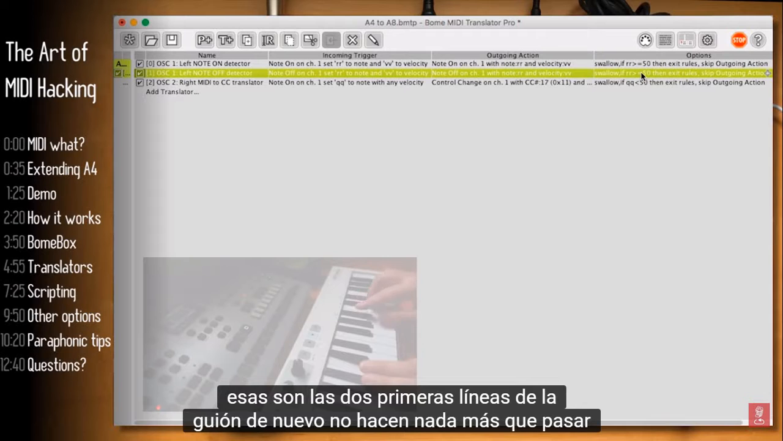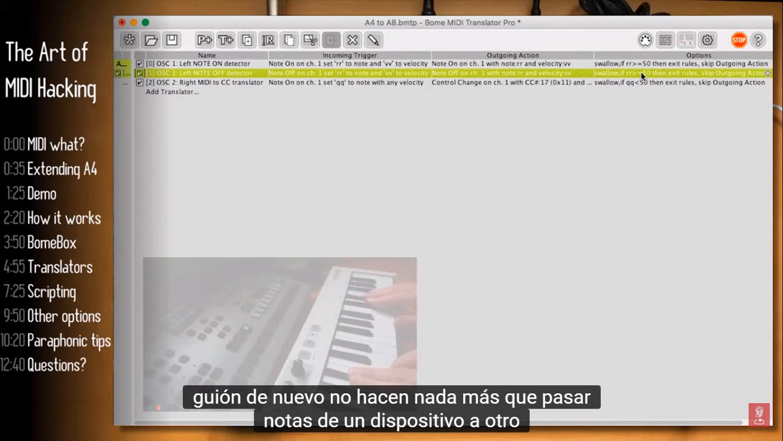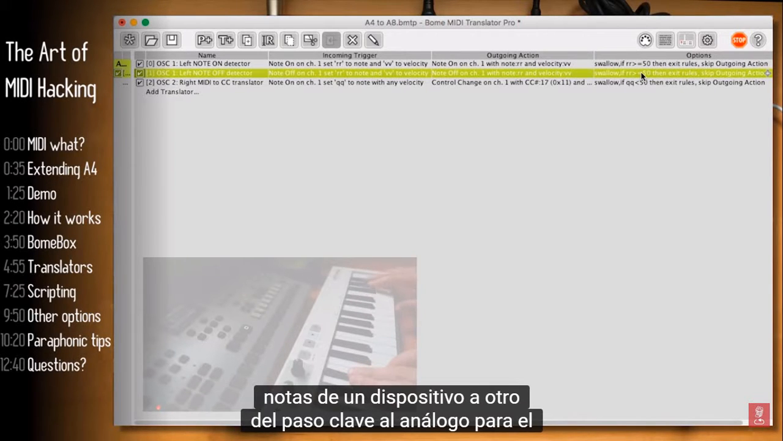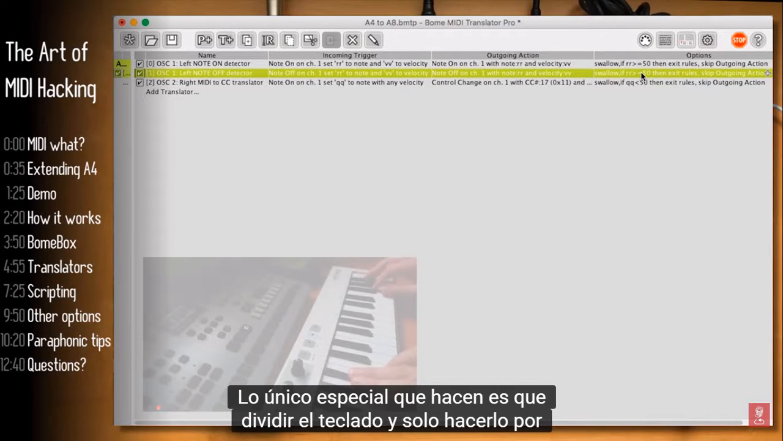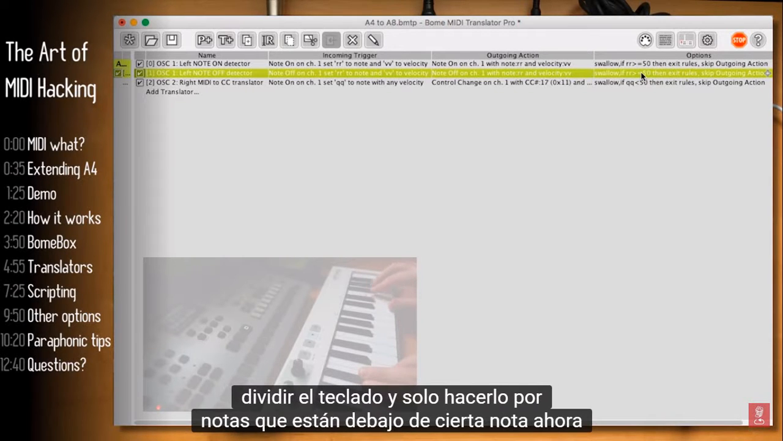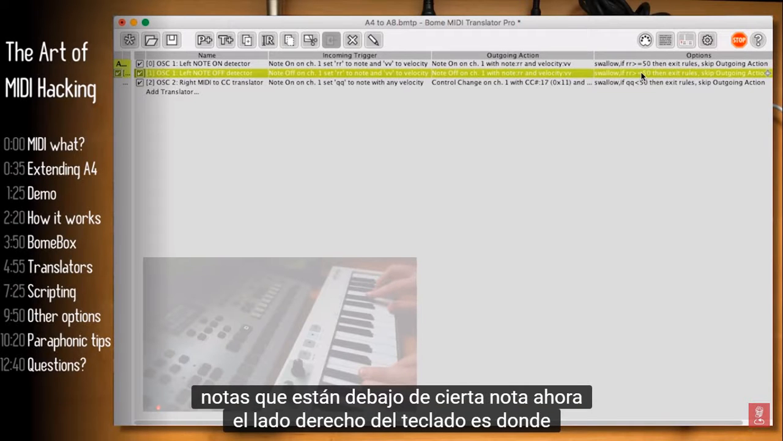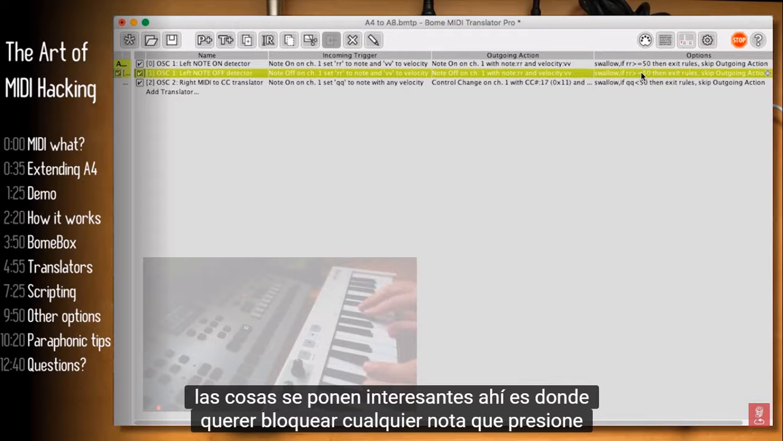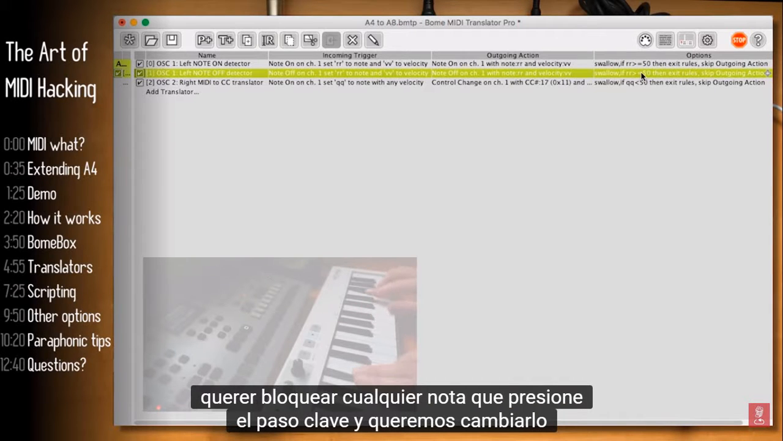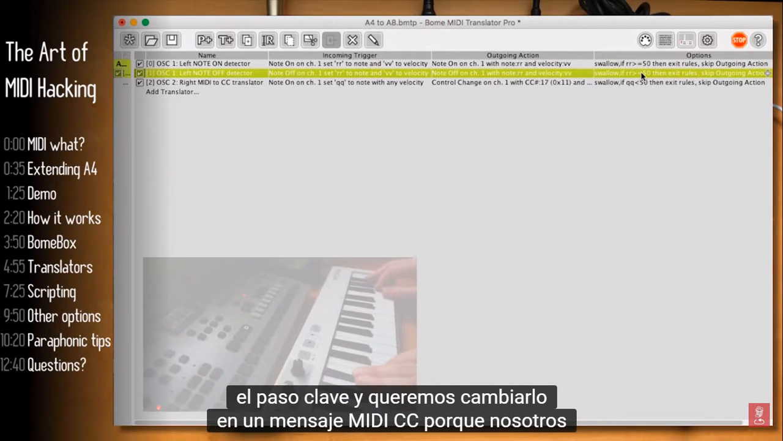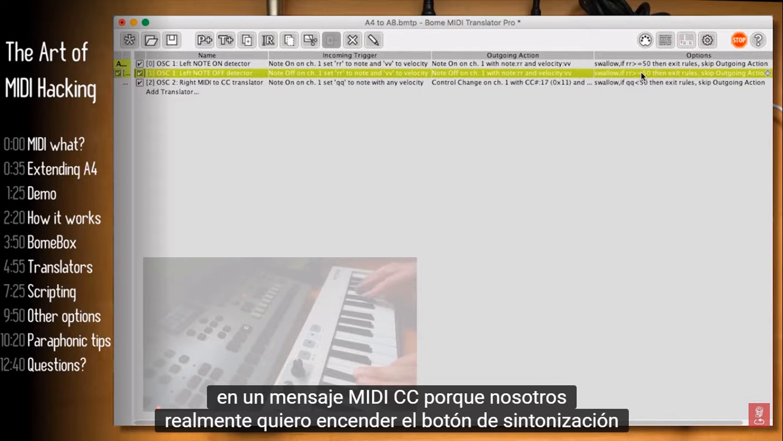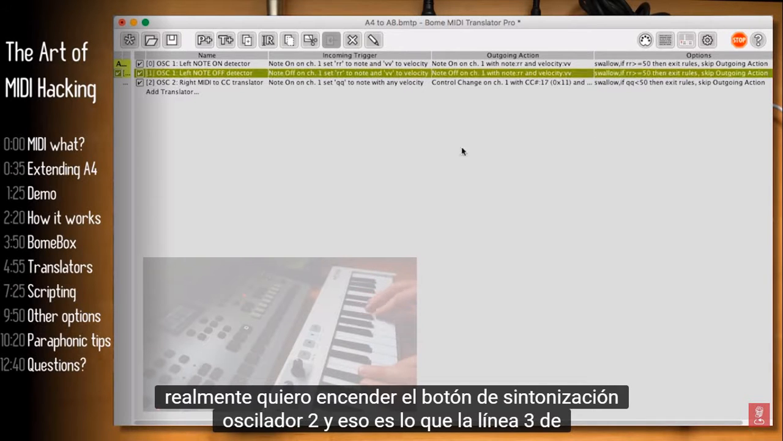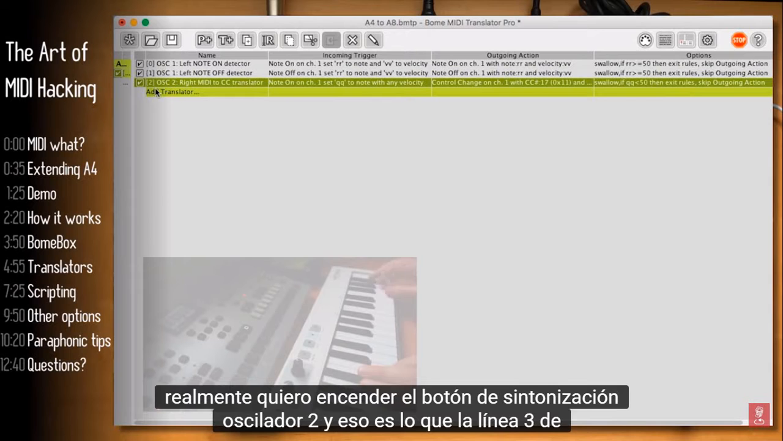Again, they do nothing but pass notes through from one device to another, from the KeyStep to the Analog 4. The only special thing that they do is they split the keyboard and only do it for notes that are below a certain note. Now, the right side of the keyboard is where things get interesting. That's where we want to block any note that I press on the KeyStep, and we want to change it into a MIDI CC message because we actually want to turn the tuning knob on oscillator 2. And that's what line 3 of the script does.